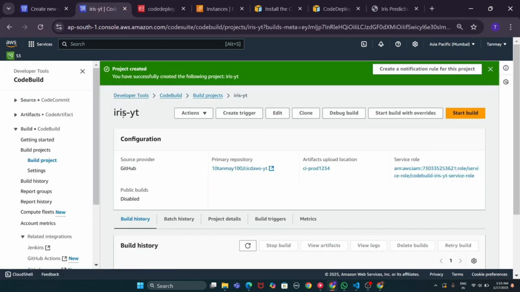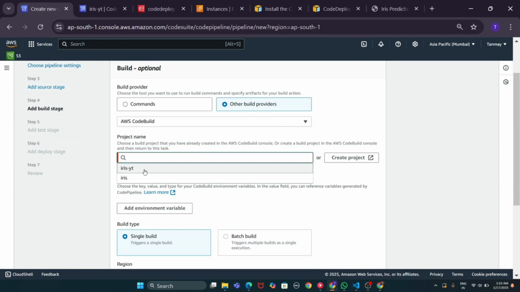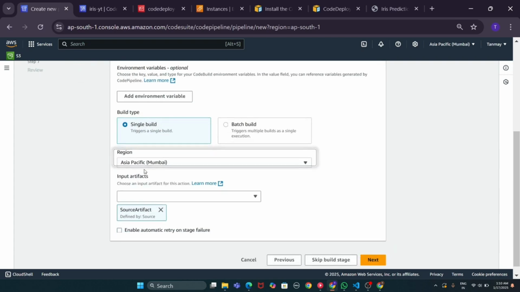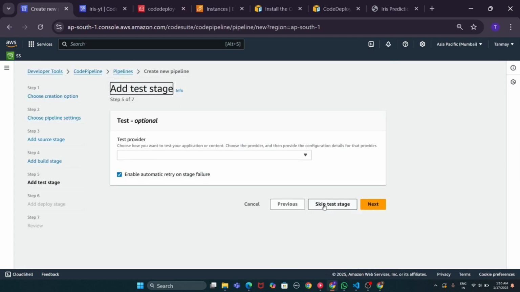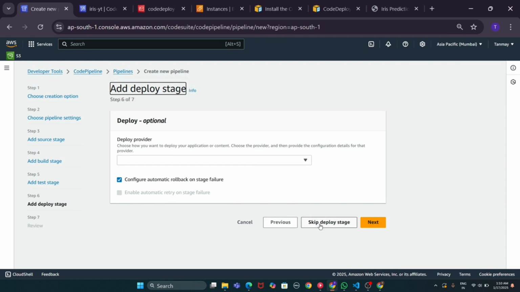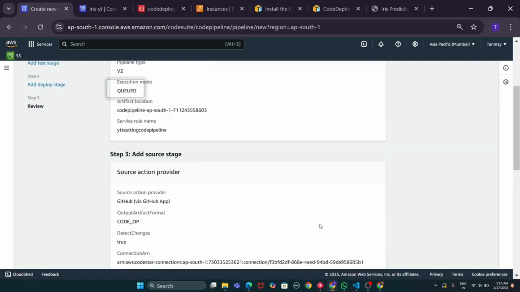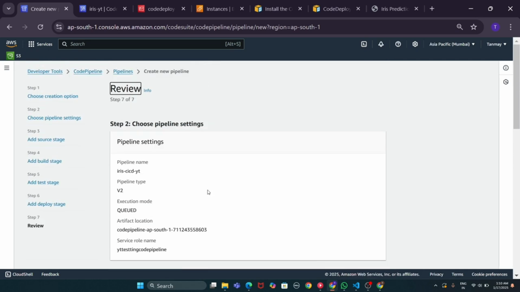This is the project in the code build. So we are choosing this Iris YT, single build source artifact, and we're going to the next phase. Now we are skipping this deploy stage here. Right now we are not doing any one of them. So we have two stages to be specific.